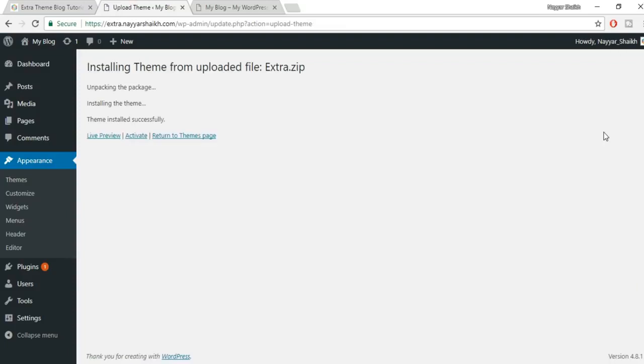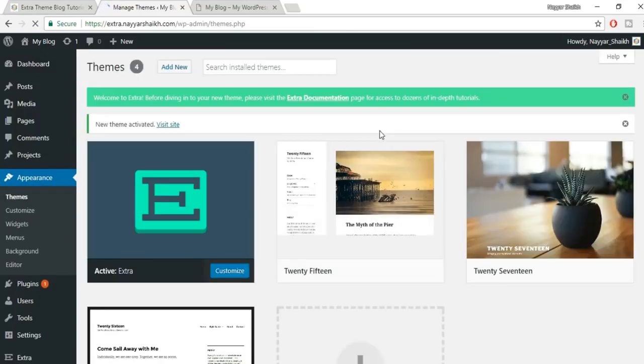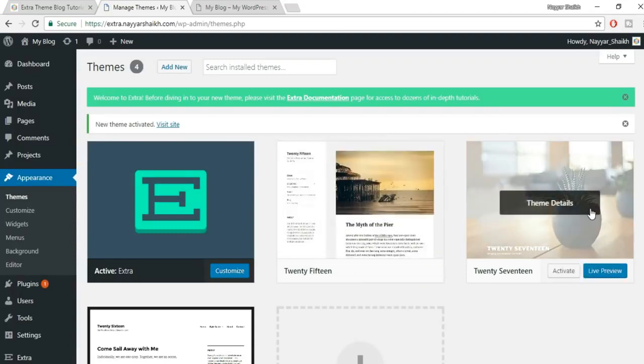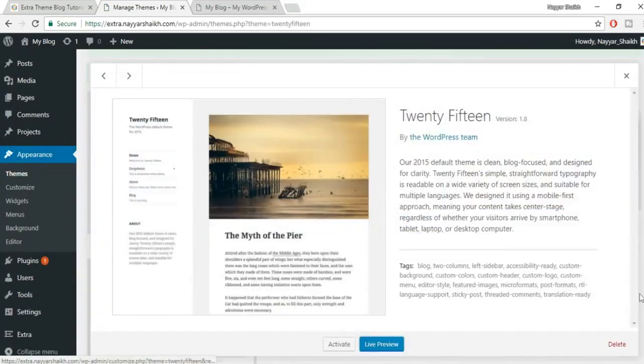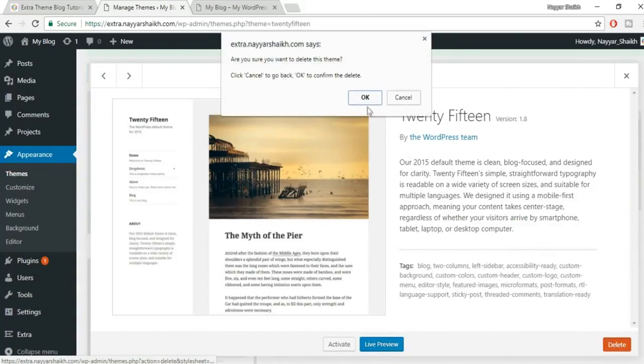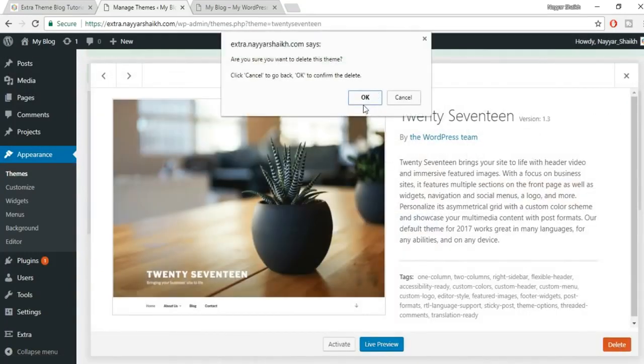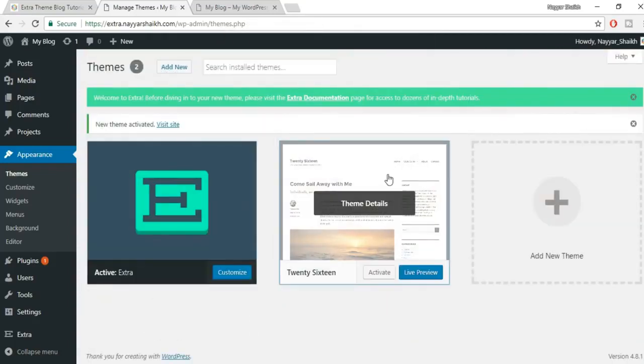Oh yes, the theme is successfully installed. Now it's time to activate the theme. Just click on this Activate link over here. Our Extra theme is successfully activated. Now you have to delete all these other themes because we don't need them. Just select this and click on the Delete button. Delete all the themes, because we obviously don't need them.